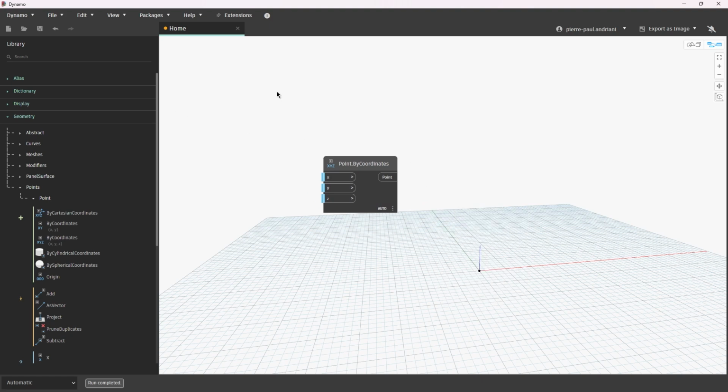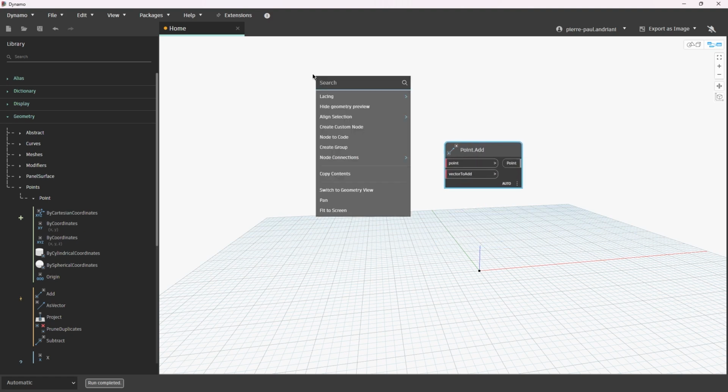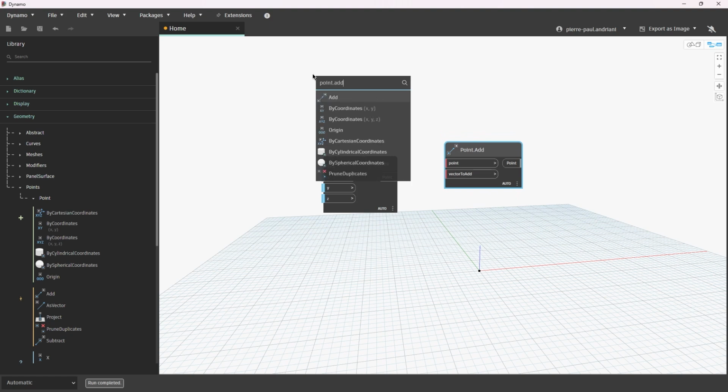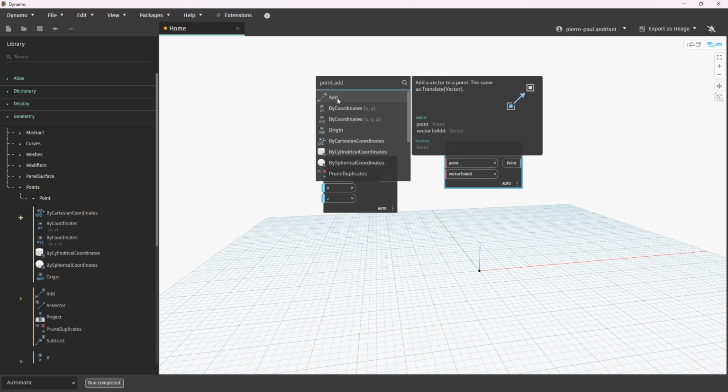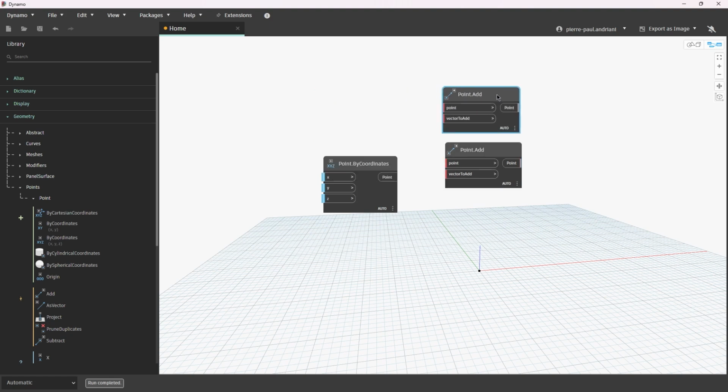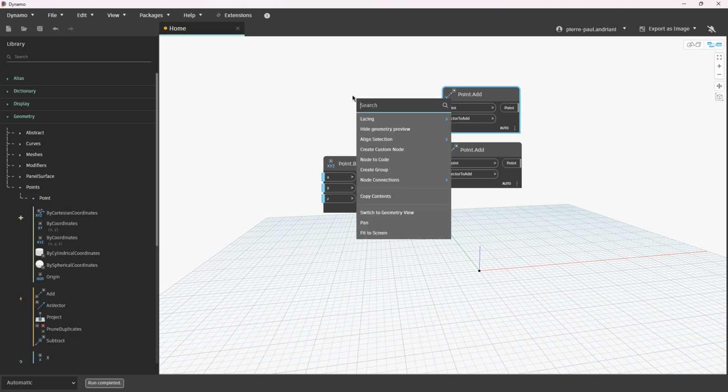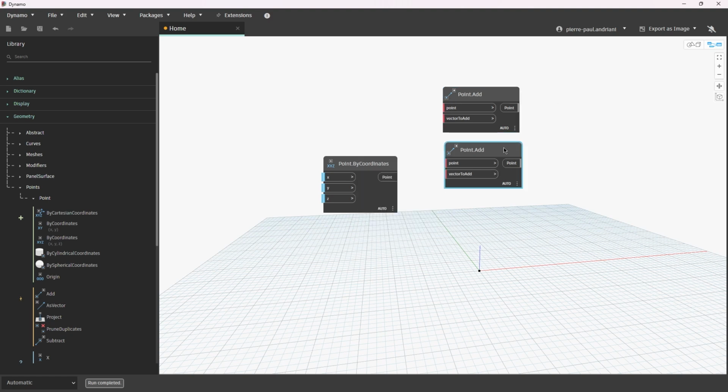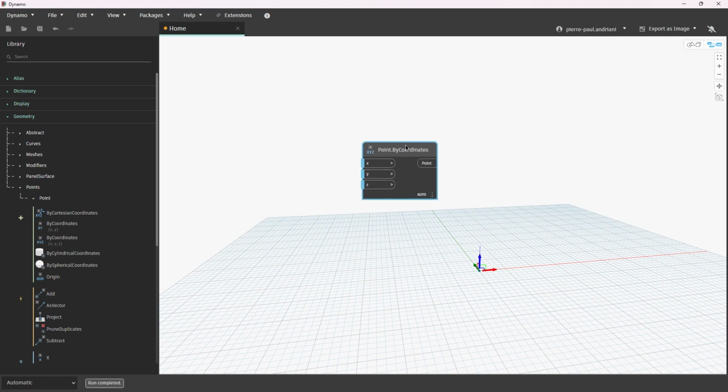So looking for stuff in the library, you can look at items in the library, and if you click on them, if I click add, see it adds something here. But I could also right click and say point add, and it would add the exact same node. So two things: you can either go to the library and drag and drop, or you can just right click and start typing. Either way. All right, let me delete that. Let me delete this, delete this.